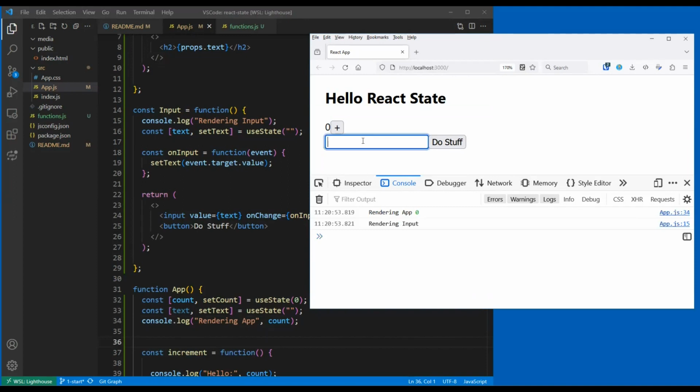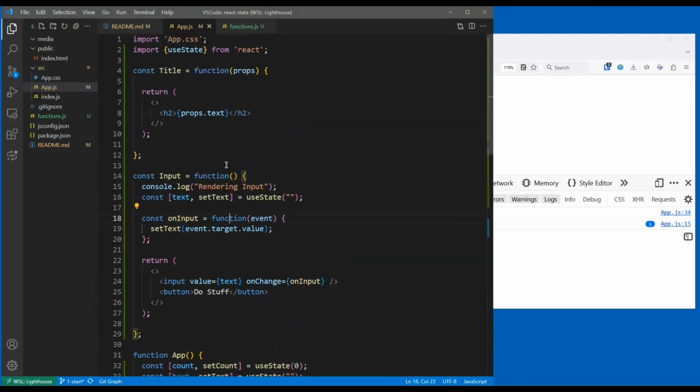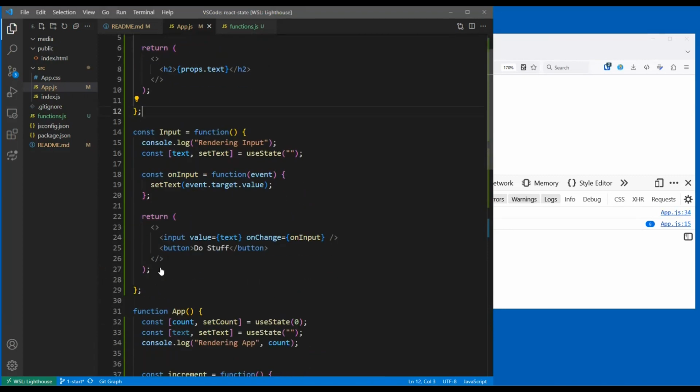Okay, I start typing. Hello. Oh, looks like rendering input's calling a couple times. It's duplicating here, but yeah, hello. So it's calling rendering input, but it's not calling rendering app. And we talked about this before. Of course, it is the component that contains the state that renders. So this input component is running, but the app is not, because the state only exists inside here. So it is the component that contains the state that changes, that is the one that renders.